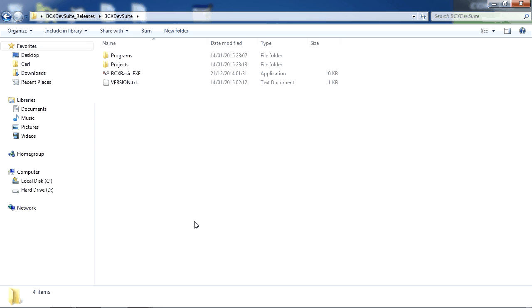This is a quick demo of BCXDevSuite. BCX is a BASIC to C compiler. If you've used VB3, 4, 5, 6, then BCX Basic will be very easy. If you haven't, it's still a very easy programming language to learn.